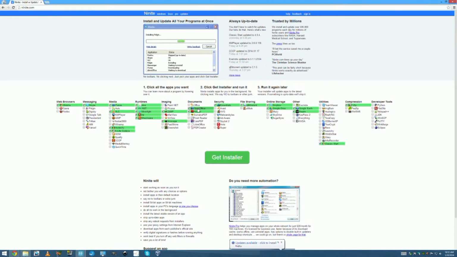OpenOffice really isn't bad anymore because Apache manages it now. But yeah, we've got FileZilla, which is an FTP client. I use that. Notepad++, I love that. Java Development Kit, Eclipse, Python, anything you want. Real VNC. You can just go through and look at all these programs.